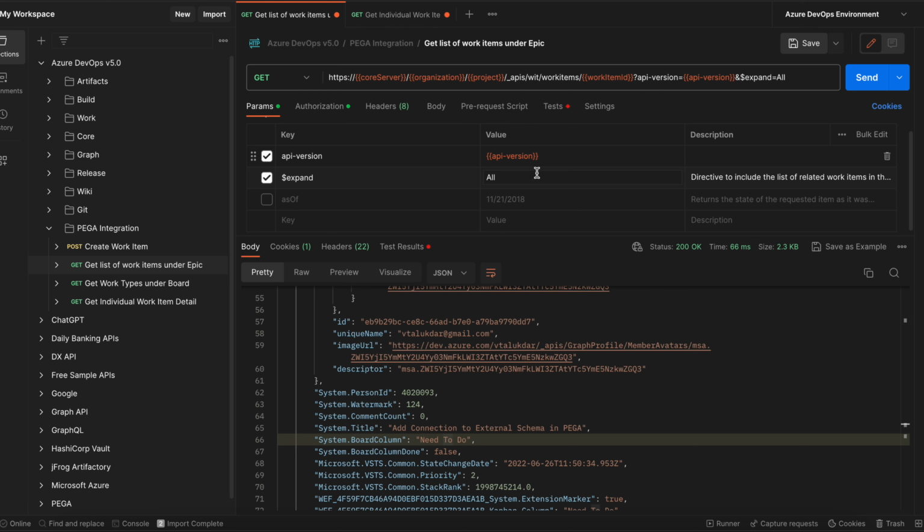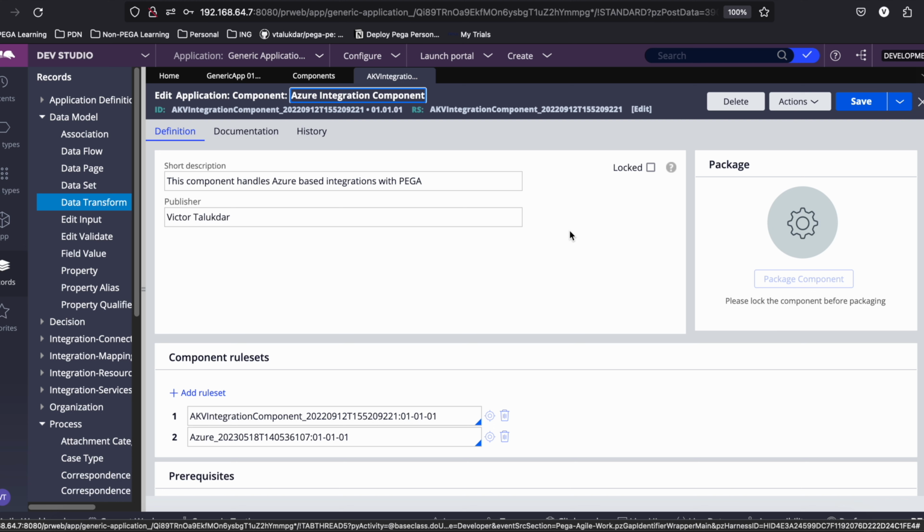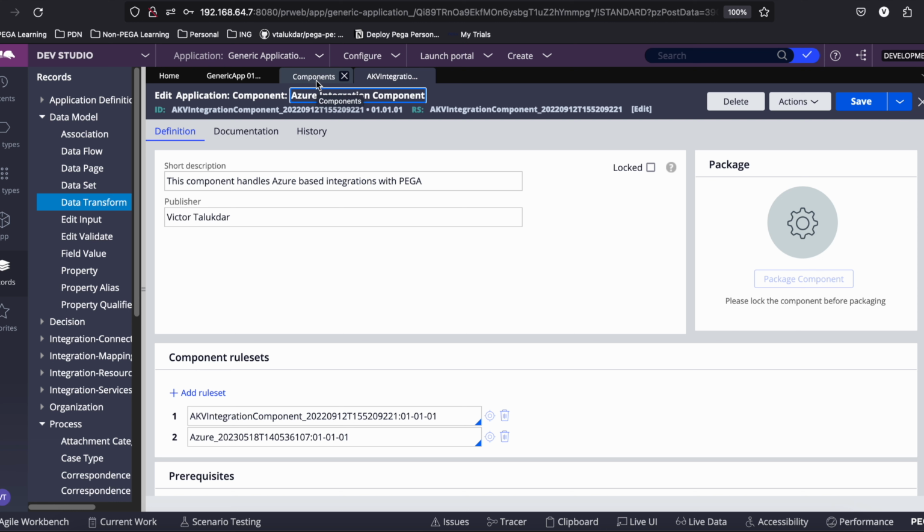So now that you know that it's working from Postman, what are the things that I have to do in PEGA? That is the next step. Now, inside PEGA, what I've done is I've created a component. This was already created by me before for doing something called Azure Key Vault integration. There's a video for it in my channel. You can go and see it.